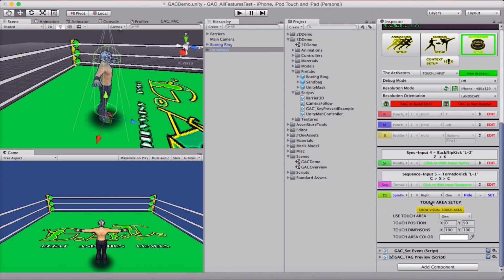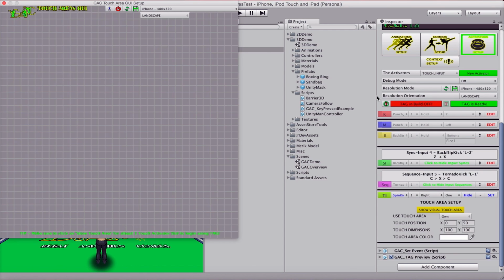And let's go down to the settings here. I will show you what the use touch area means in a few seconds too. Let's skip that over. Show visual touch area, I'll do that in a second too. The touch position and the touch dimensions can all be adjusted from here, or you can use the tag window. So let's jump back up to the tag window right now, and let's open that up.